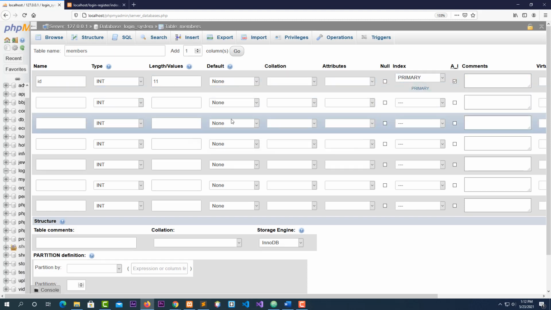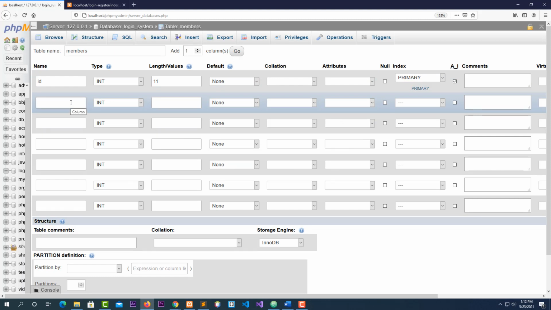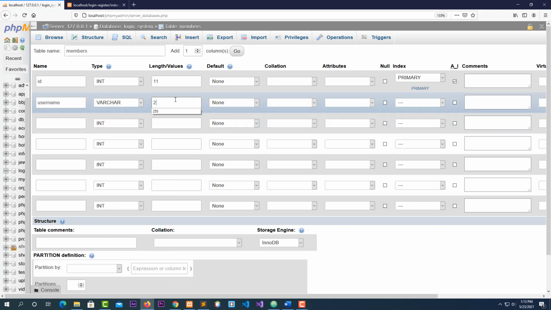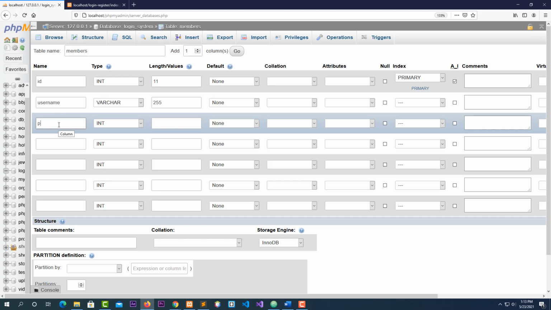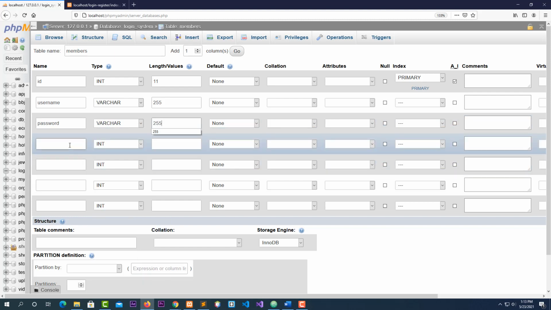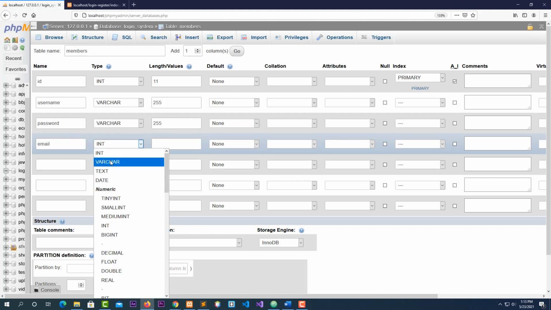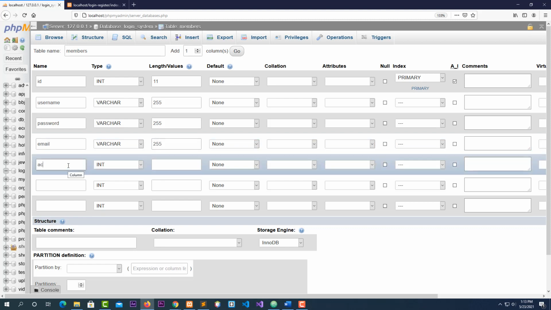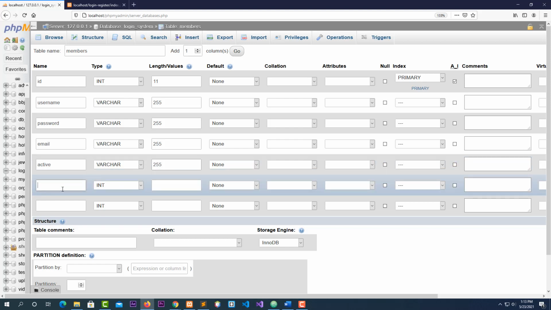It should be here, our primary key. And now we need a username, varchar, 255 the length. Now we need a password. Password should be varchar, 255 the length. Also, we need email. For email, we need varchar 255 as well. Also, we need the active. For the active should be varchar and 255.